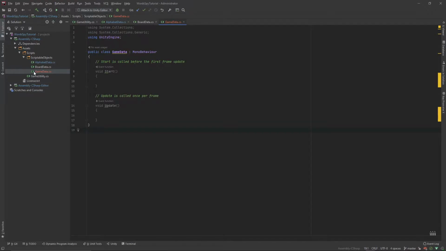Okay, so let's start implementing this class. First of all, let's remove all of this start and update function, and then instead of inheriting from MonoBehaviour, we're going to inherit from ScriptableObject.